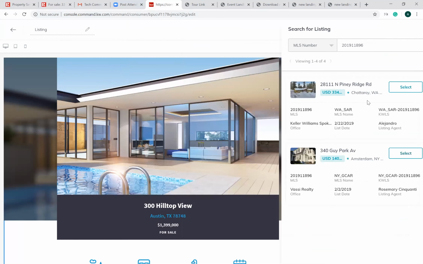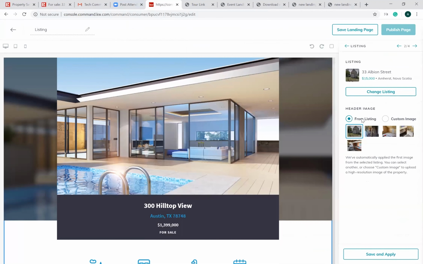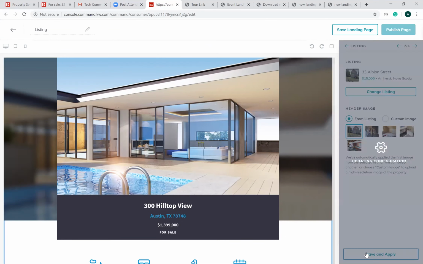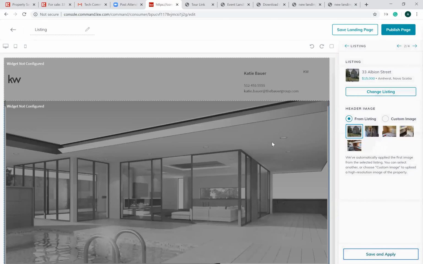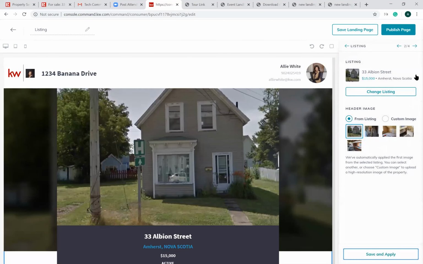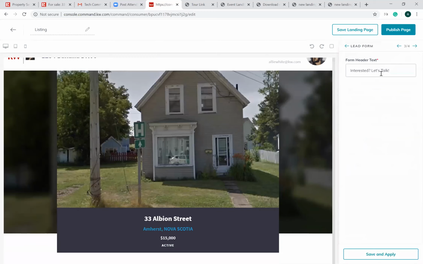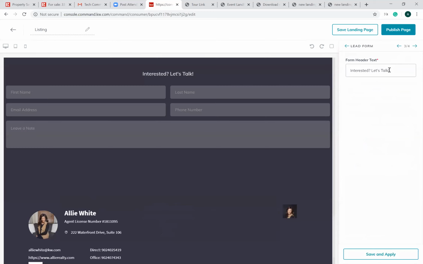It'll ask you, do you want to pick the pictures? No, we're just going to say from the listing because that's the simplest way to do it. So once you do that, there you go. That's all you have to do. Very easy. Go over to the next one: interested, let's talk, or book a private viewing, contact me.